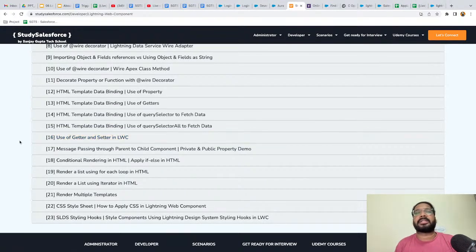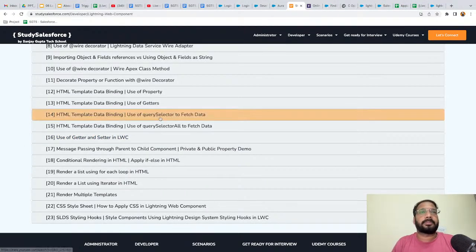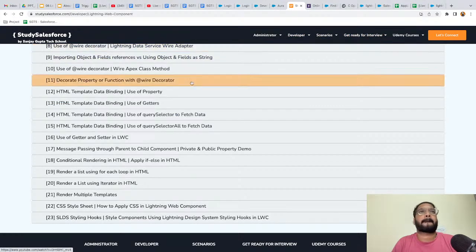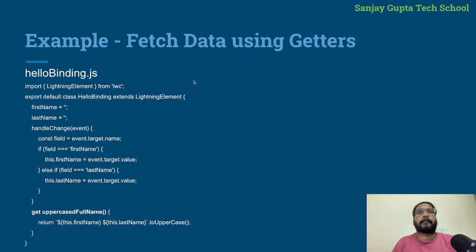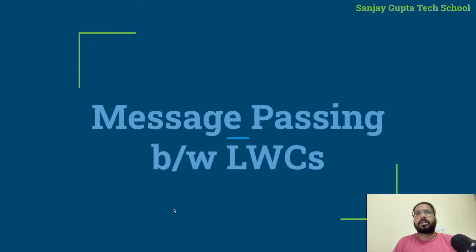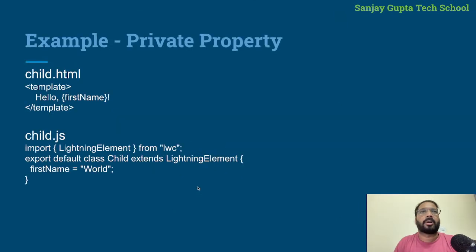Okay, so getter is basically to provide some value from JavaScript to HTML, and setter we use when we have more than one component. Okay, so next we have message passing between Lightning Web Components. So it is also important to understand. If you have more than one component, how can we use them?